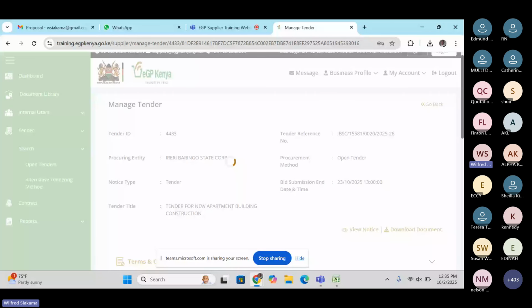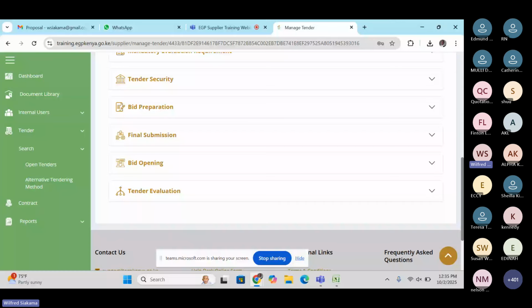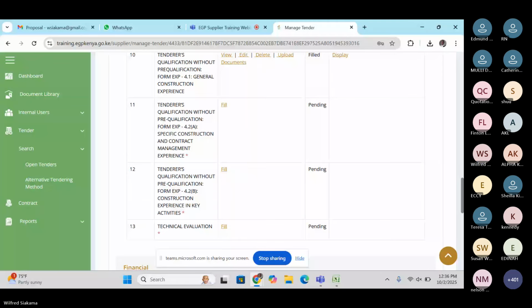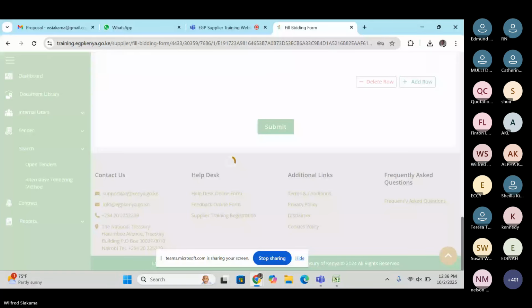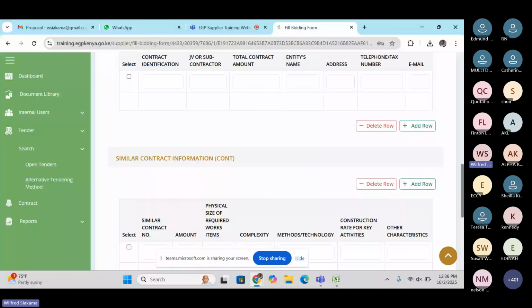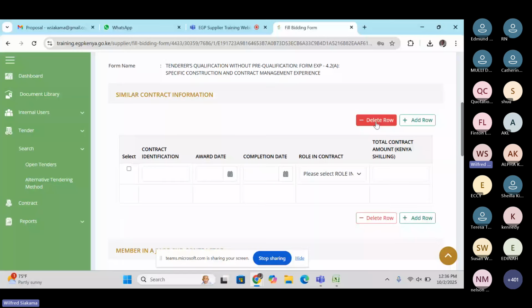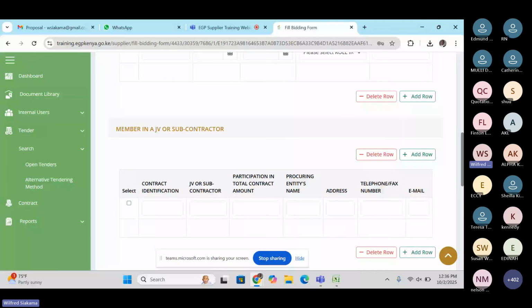We are still at bid preparation. Then next inasema nini? Management. That is tender qualification without qualification. That is specific experience you want to fill in. Inasema nini? Similar contracts. Hiyo mna fill in. Similar contract information. Umefanya wapi kazi tena? You fill in. Kama ni mingi zote, you add row. Kuna delete row, kuna add row. You may add as many rows as you can. But now, mimi nitataka evidence. I'll submit as a supplier. But at my end, mimi nataka evidence.